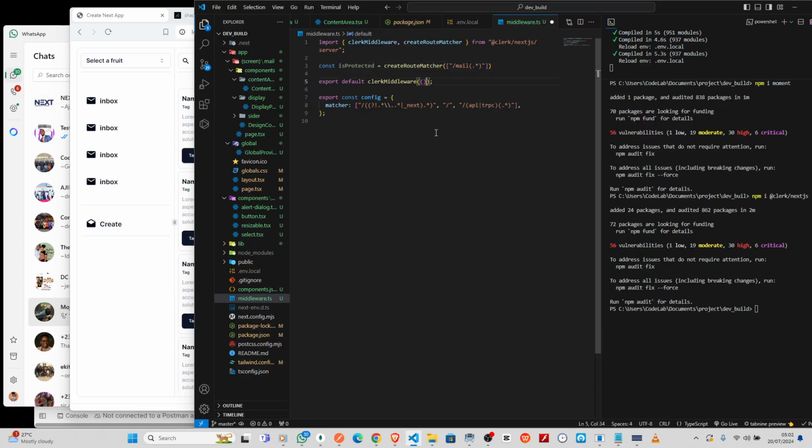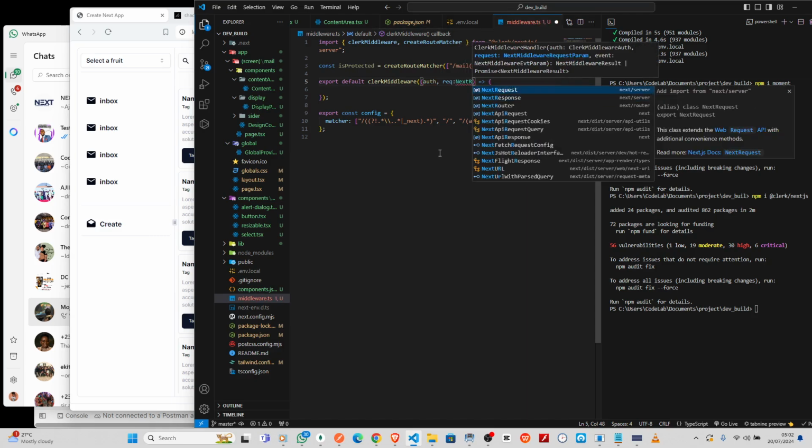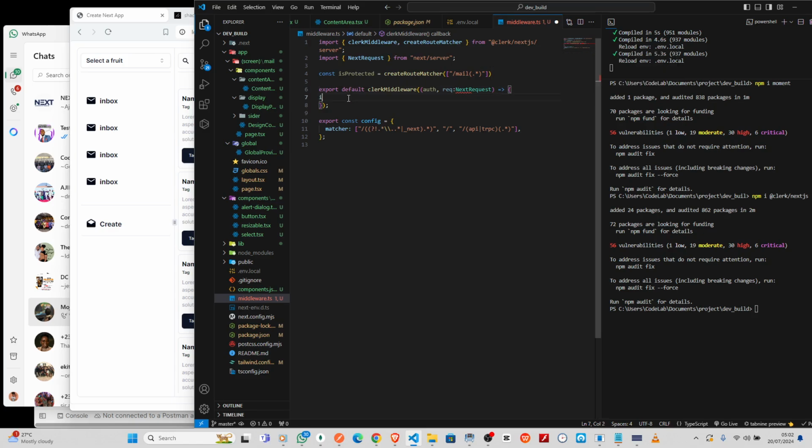Then inside here, this will take one argument, which is a callback, and inside this callback I will pass the auth and the request, which will come from NextJS request. So now I will say if isProtected, right? If it's protected, then auth.protect. So that is what we need to do here. So if we don't do this, here won't be fine.